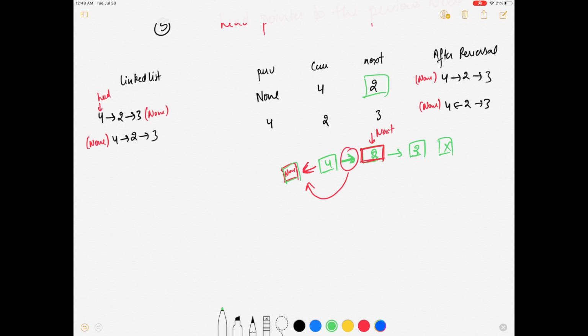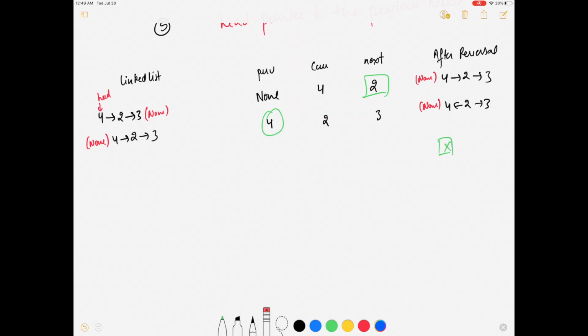But now the problem is how we will find the previous of next. So that's why now we are setting 4 as previous, 2 as current, and 3 as next. If you are not getting here, we will write the code, and I'm pretty sure that you will get it. So let me erase it and let me show you the whole step.